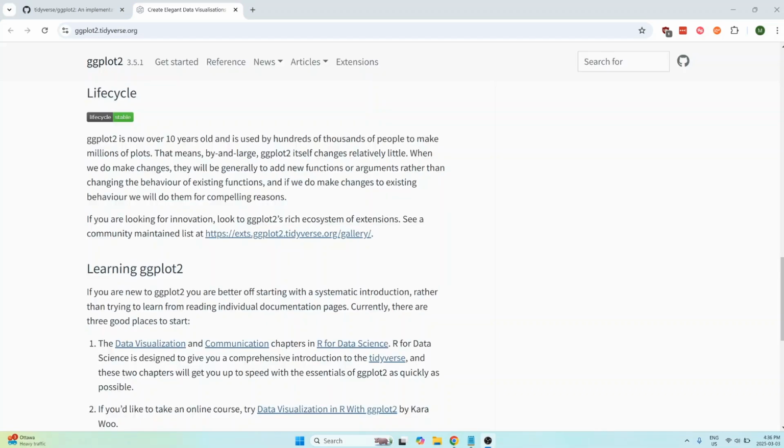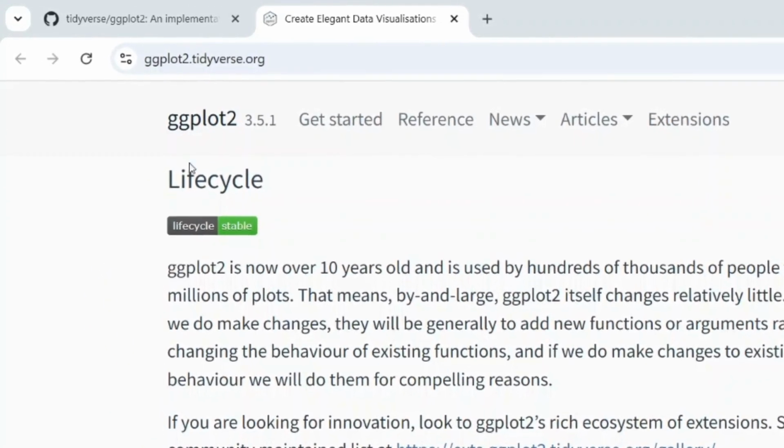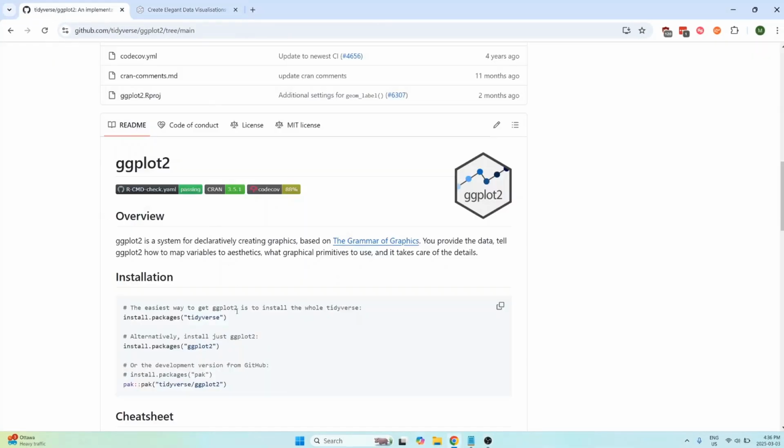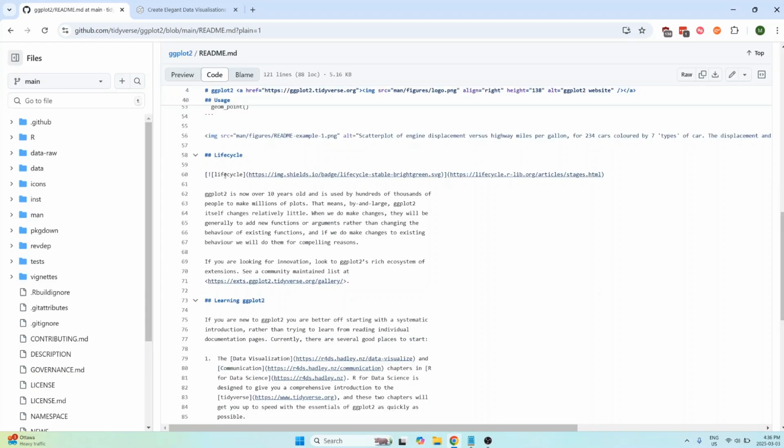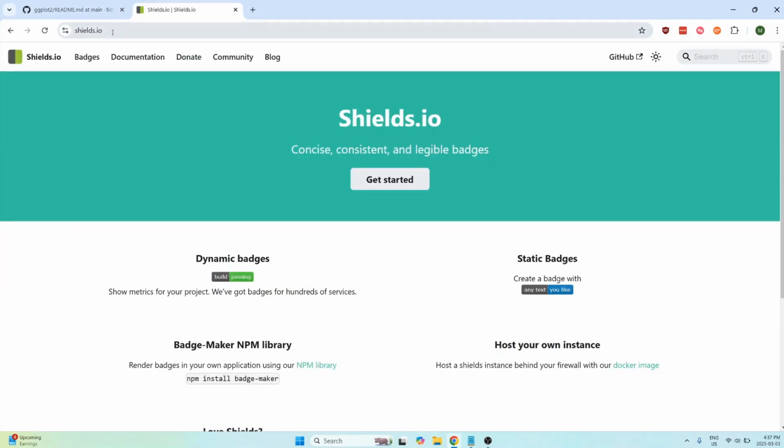You can also add badges inside of a web page. And in fact, if we scroll down a little bit on the ggplot2 README, we can see a lifecycle badge. And if I flip back to the README and go to the code view again, I can see the link here. You'll notice this time that the badge URL is slightly different and it's coming from a website called shields.io. And in fact, this is a very popular website for creating customized badges. So we're gonna go to shields.io and then click on the badges page.